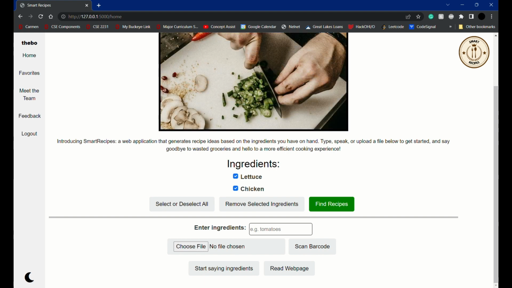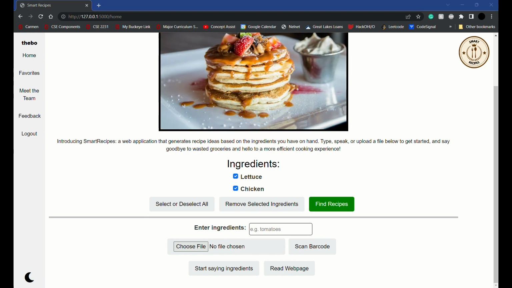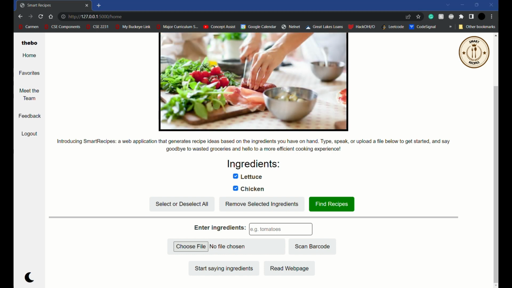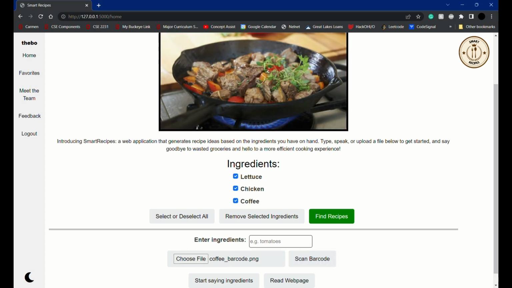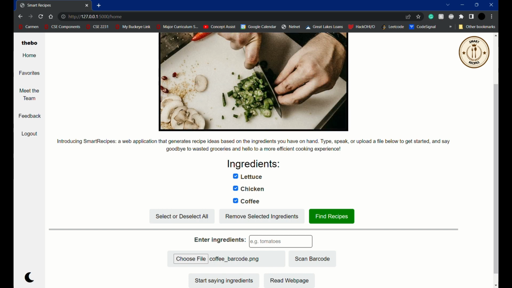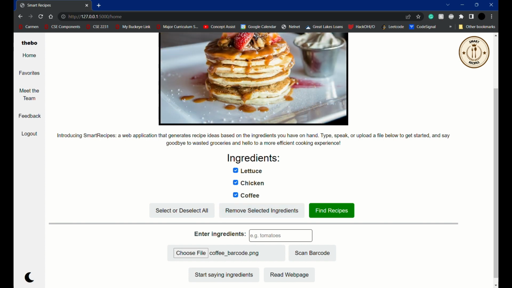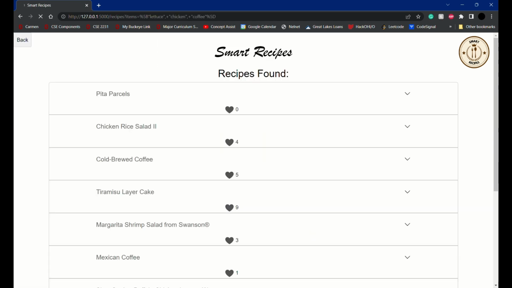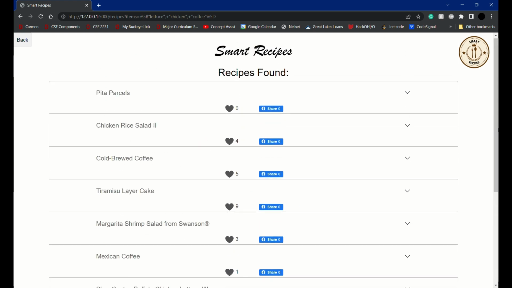And we can also upload a file, and this file will contain a barcode. So if you have a bunch of groceries you picked up at a grocery store that have barcodes, you'll see this one here is for coffee. And you hit this button, scan barcode, and it'll upload coffee as an ingredient. So I'm not sure how many different recipes you can make with coffee, chicken, and lettuce, but we can click this button here, and you'll see it gives us 10 different options.